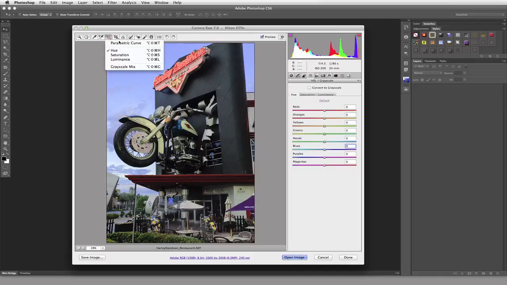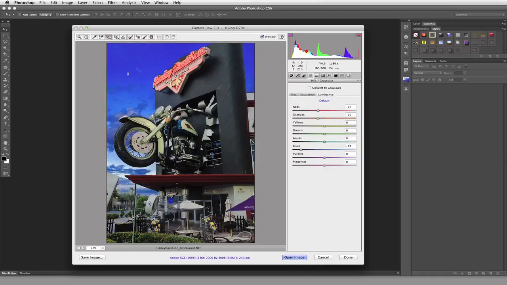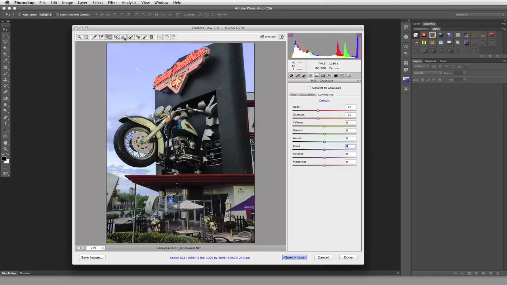Thanks. All right. Now, the next one is saturation. And again, if I drag down, I desaturate. If I drag up, I am pushing the slider to the right. I'm just going to put that back to 0. And I'm going to come in here and I'm going to choose luminance. And now I can choose to darken those blues. Now that's going a little bit too much, but that's just a demonstration for you to darken those blues. I'm putting it back to 0.